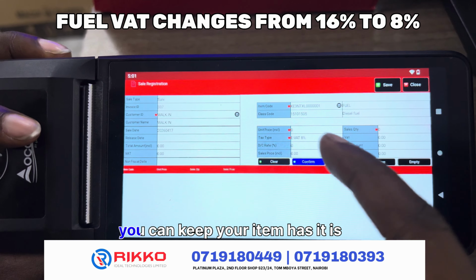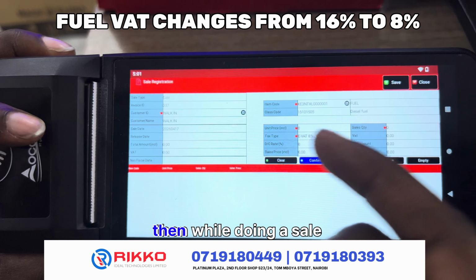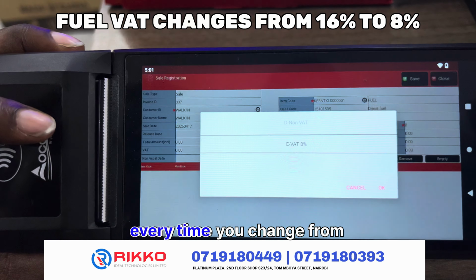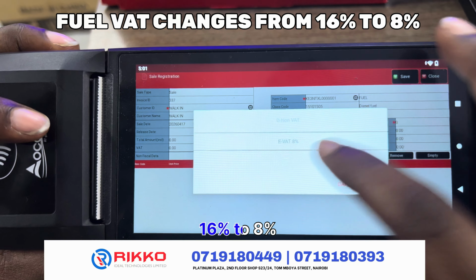You can also change it here. You can keep your item as it is, and then while doing a sale, you will be coming here on the tax type every time you change from 16 to 8%.